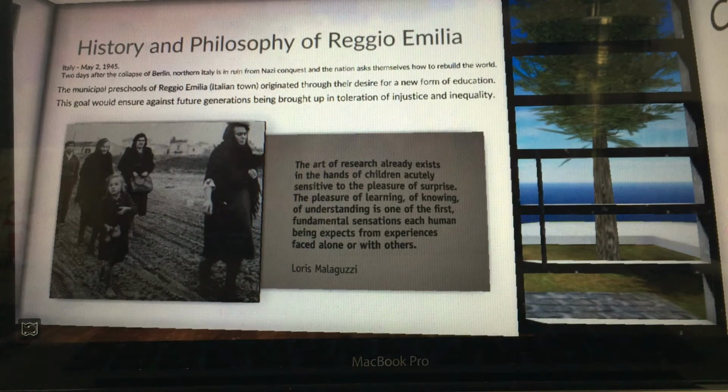So, in order to never go back to the way things were, there's this idea that we need to radically transform our education. Things need to change in a big way from old kinds of education, in order to never regress, in order to never have these children that we're raising see another war. So this is radical. This is big change, right? The goal would ensure against future generations being brought up in totalitarian injustices, forms of inequality.